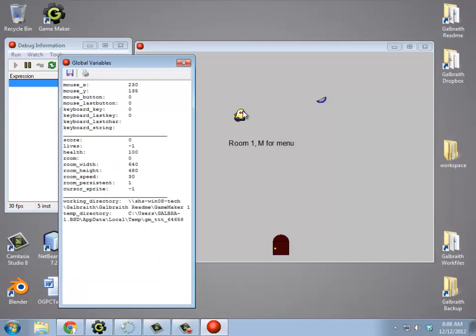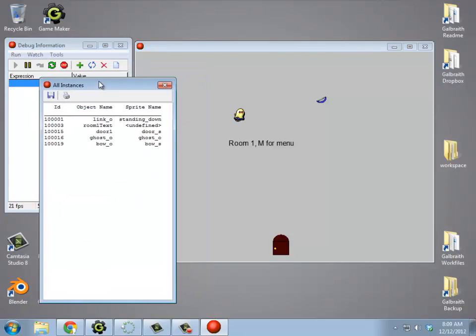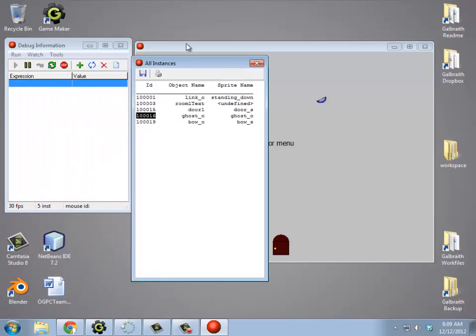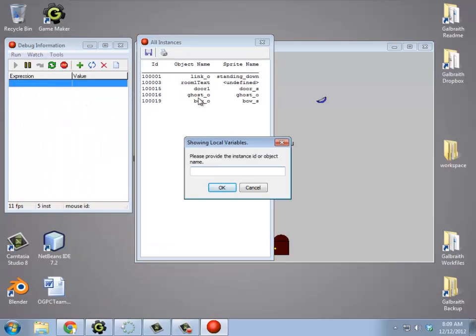So, for example, I can look at, say, the ghost. If I go to show instances, this shows me all the things in the room, each of which has a unique ID number. So if there's more than one object in the room, for example, if I had two ghosts, I can look at the one that I'm interested in by using its ID number. So once I have this, if I go under Show Local Variables, it'll ask me either to provide a name, if there's only one, or an ID number, if there's more than one.